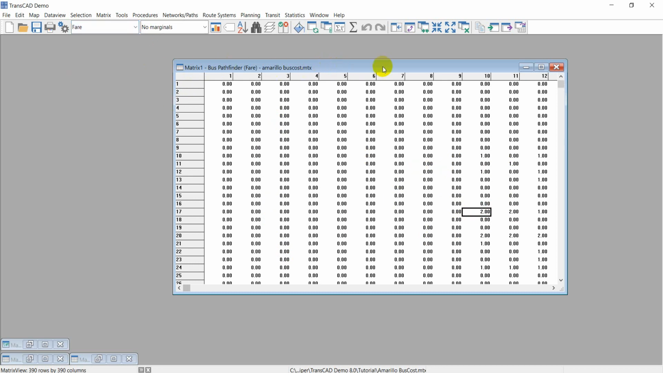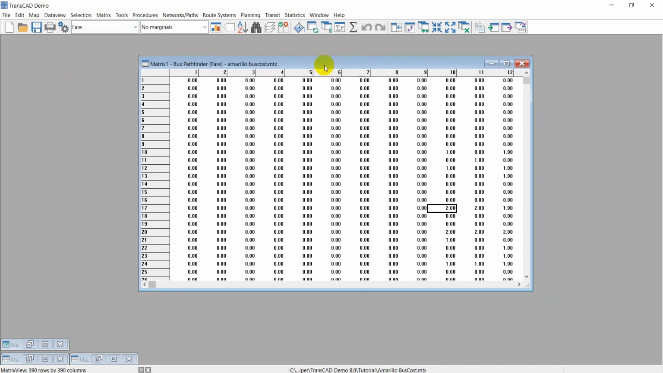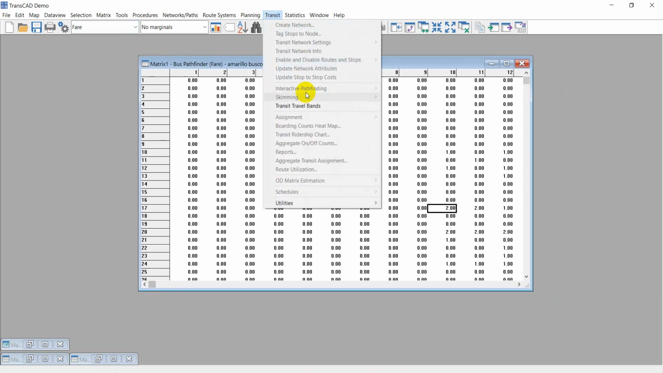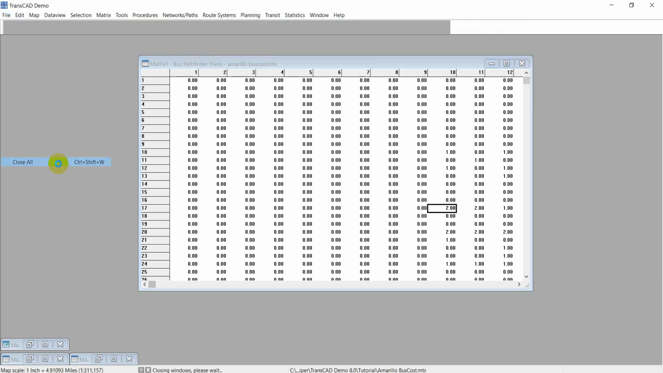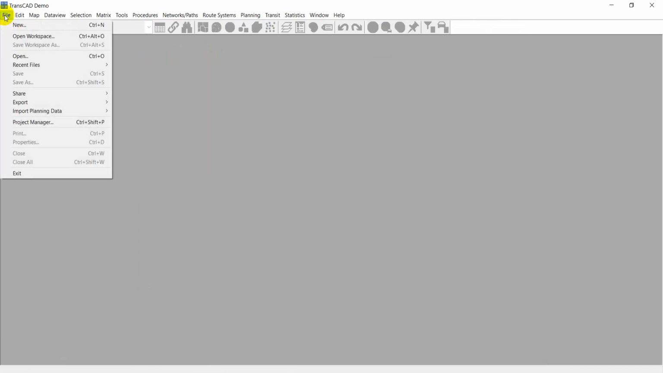So we were using this as one of the inputs last time. So the question is, where does this come from? This is actually from a step in transit called skimming. It's called transit skimming, and that's what we're going to do today. All right. So we can close everything and open a new file for transit skimming.